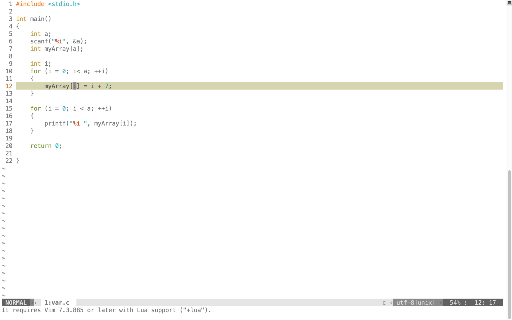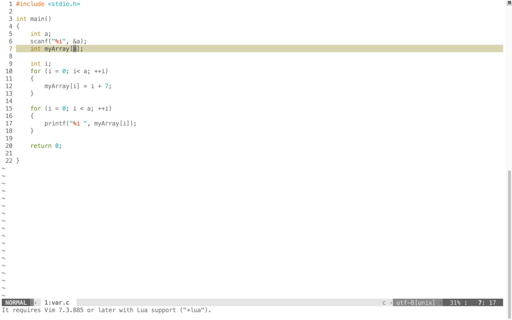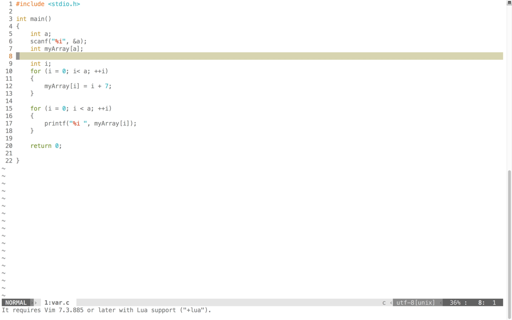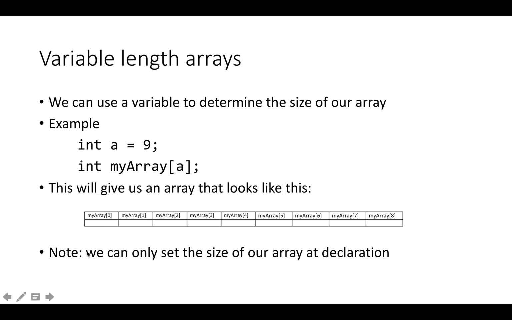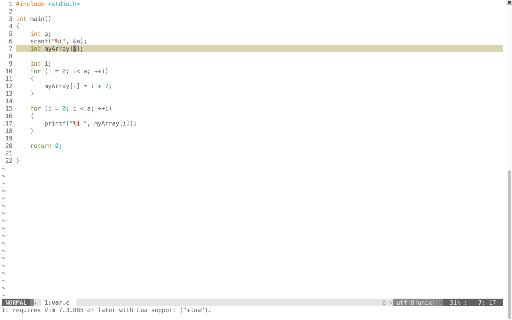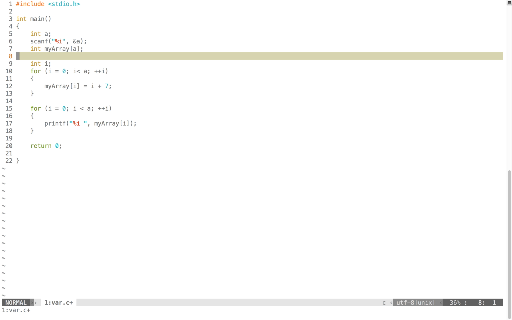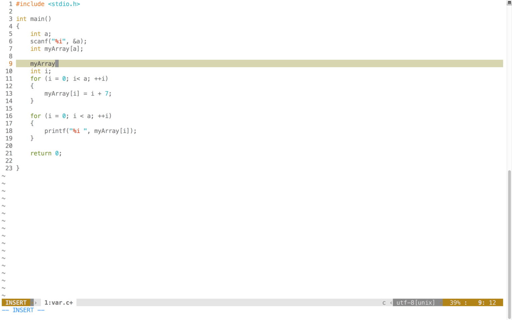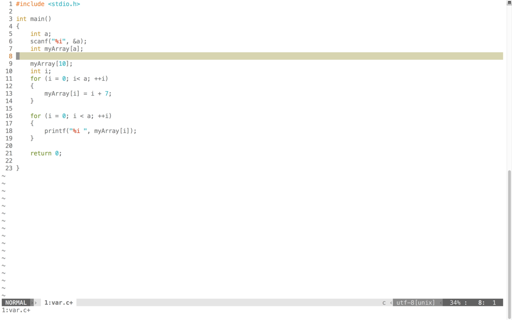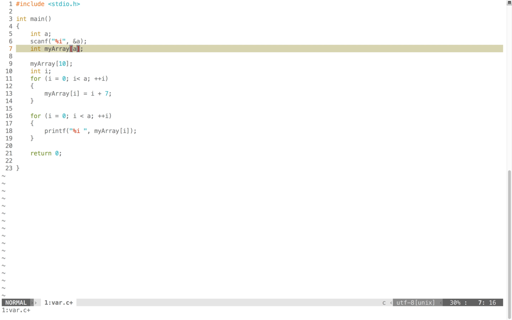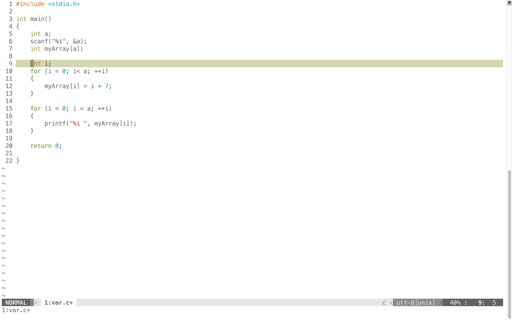So a little more about variable sizing arrays. Just keep in mind that you can change how big you want your array to be. The only other thing to note is that we can only set the size of our array at declaration. We can't change how big our array is after we use it for the first time. So I can't say my array and then change the size. I can only set the size when I'm declaring it for the first time. So this right here does not work.